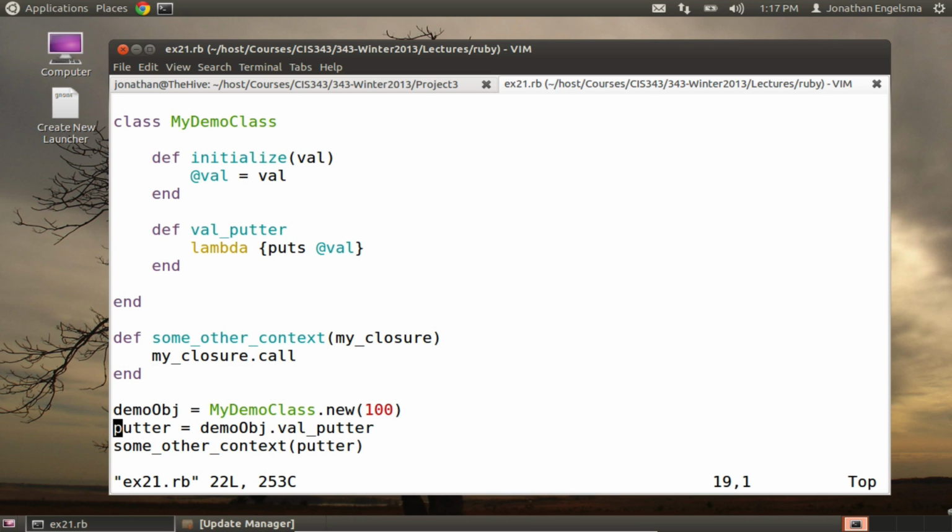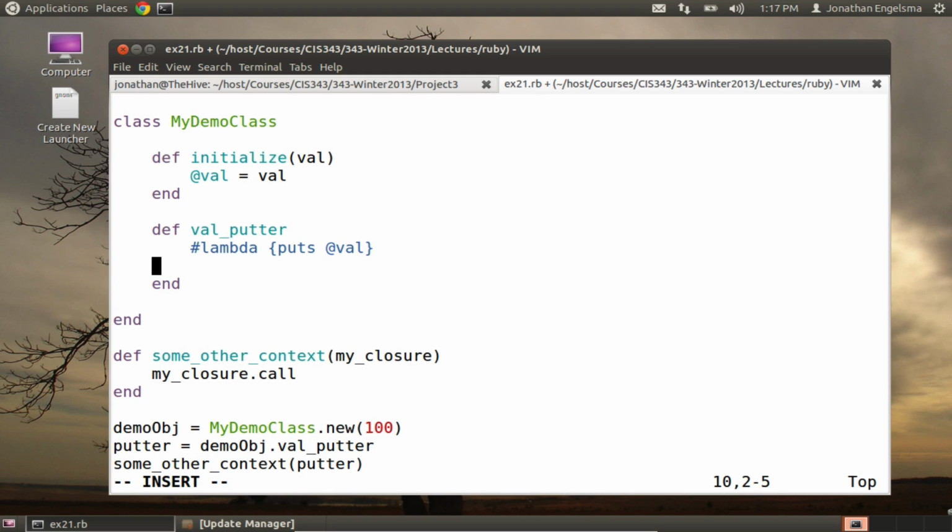The only one thing I wanted to wrap up with on this example is procs are also closures and have the same behavior. And we can demonstrate that by simply coming down here and let's just comment out our lambda, and let's create a proc instead. So we'll say proc.new, and then we'll put the same block here.